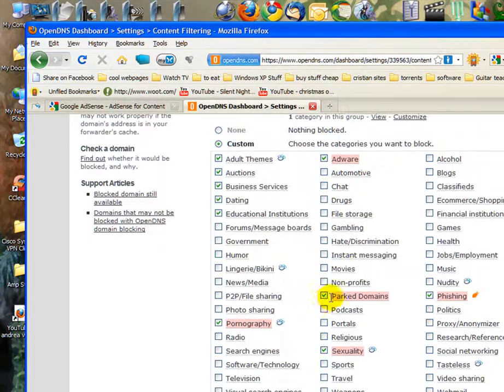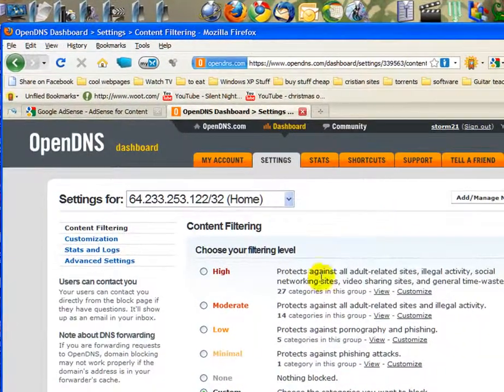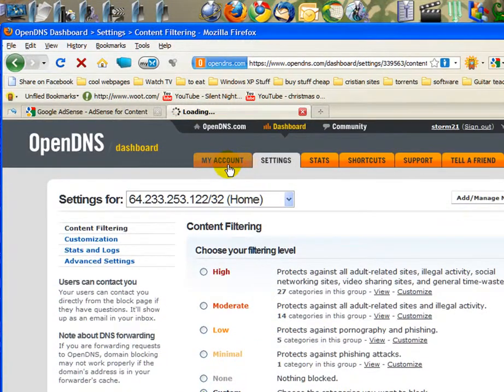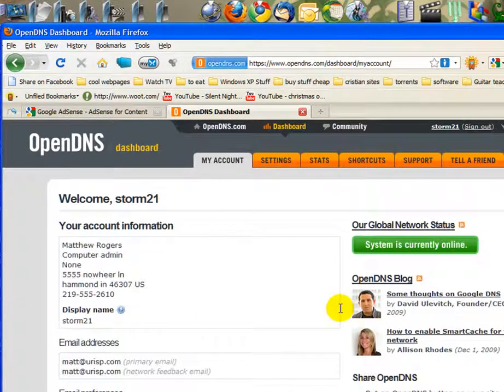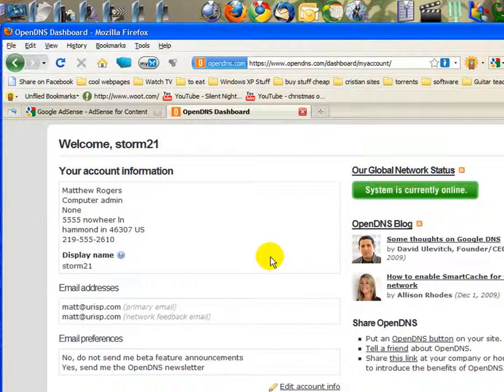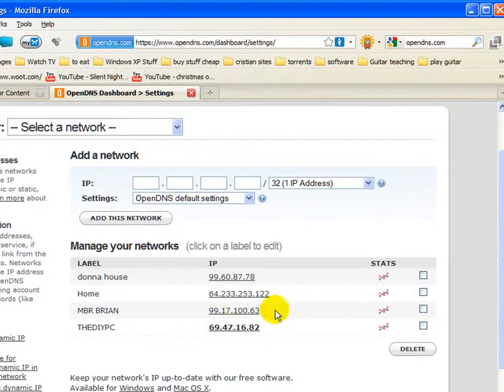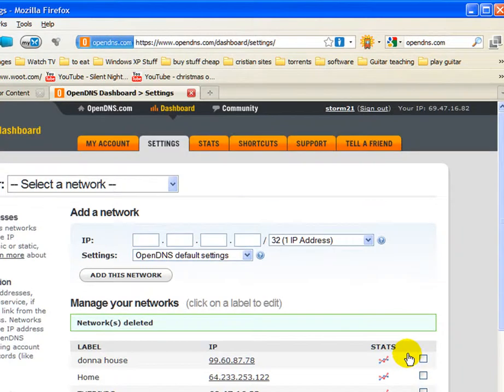If you ever want to get rid of the filters, just sign in and uncheck what you don't want, or you can go to My Account. Oh yeah, I just changed my IP. All right. I'm sorry, go to Settings, and you'll see your networks down here. Just put a checkbox in the one you don't want to use anymore, and hit Delete. And that'll take the filters off for you.